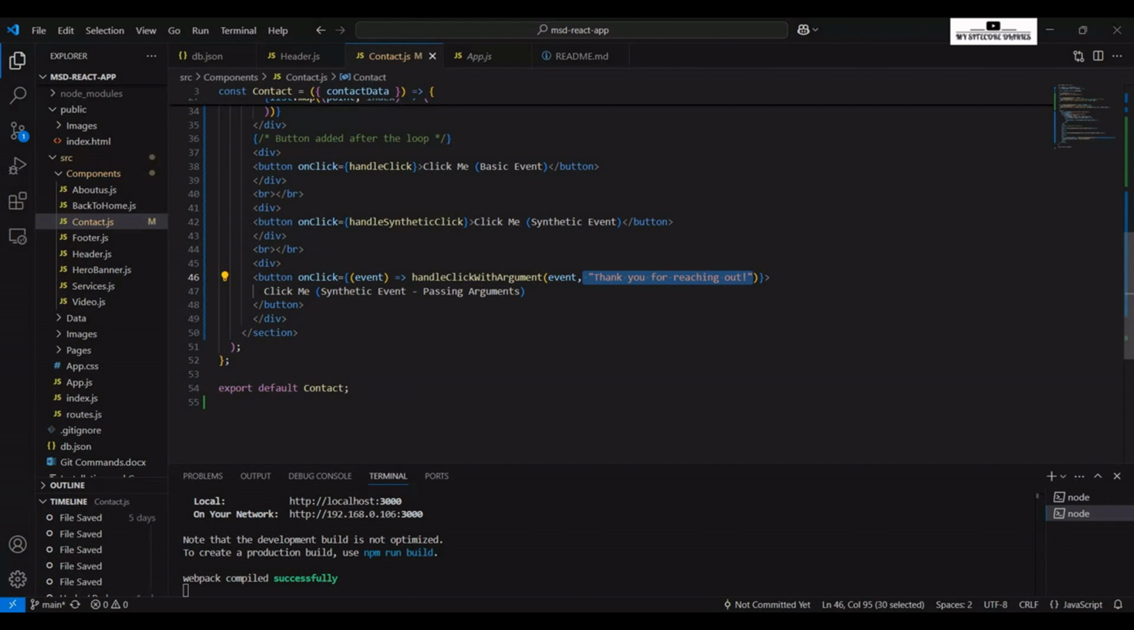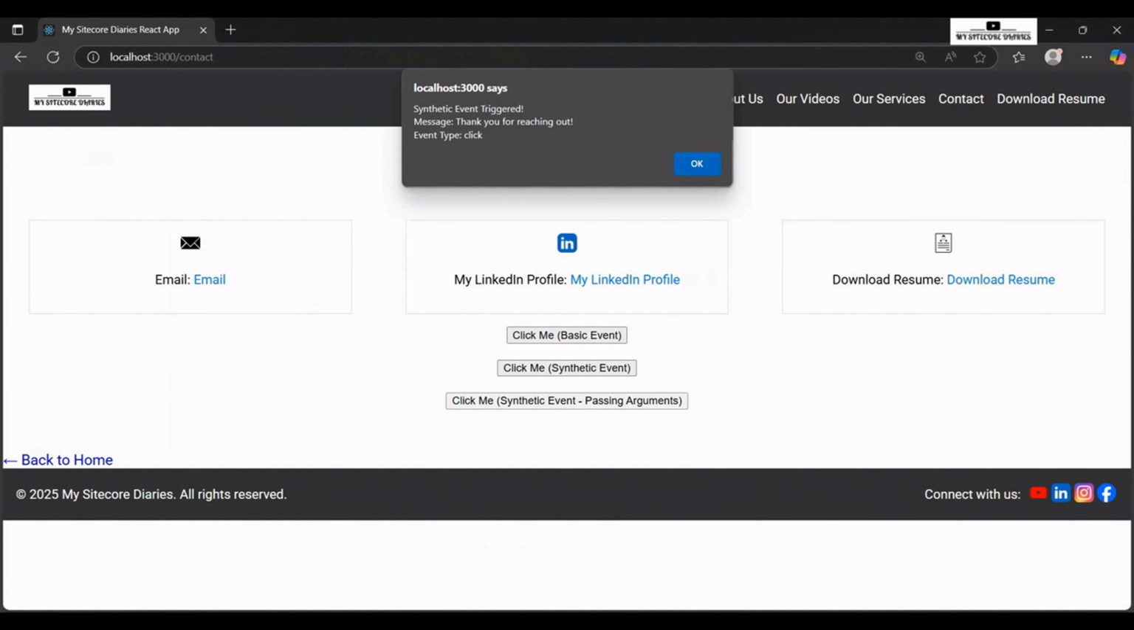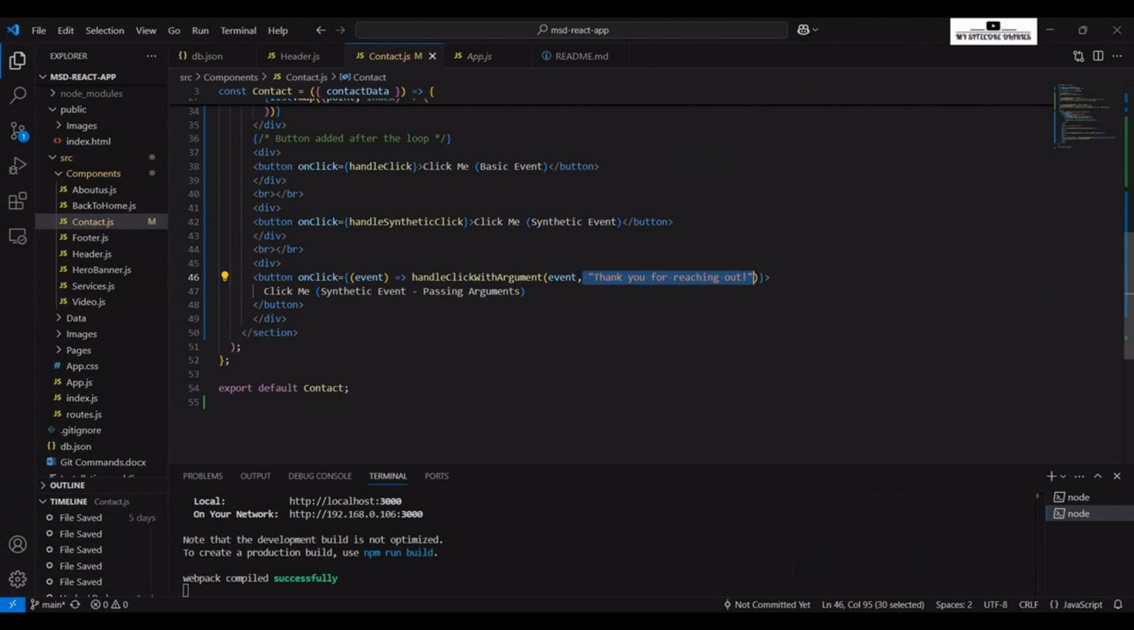Okay, so once you click on this, you are seeing "thank you for reaching out," and the event type is a click. So it's a simple example of the event. There are a few examples which I have shown when we looked at the 10 key insights, there also I have given you an example. All right, so we have done the demo.